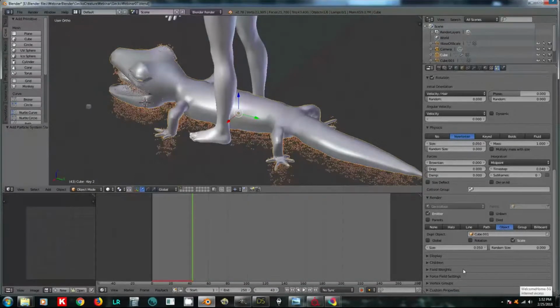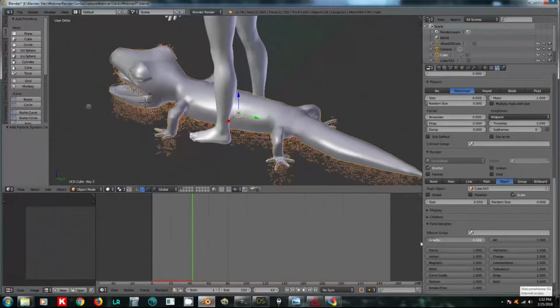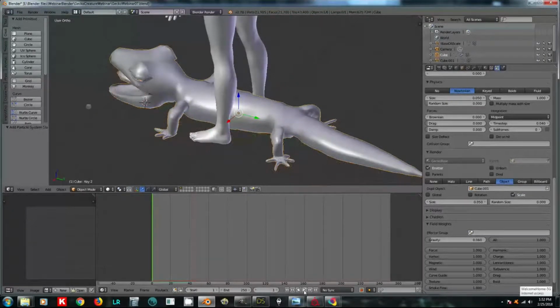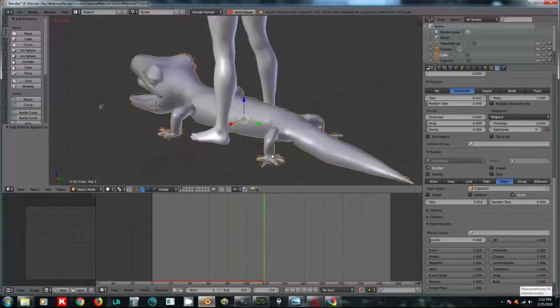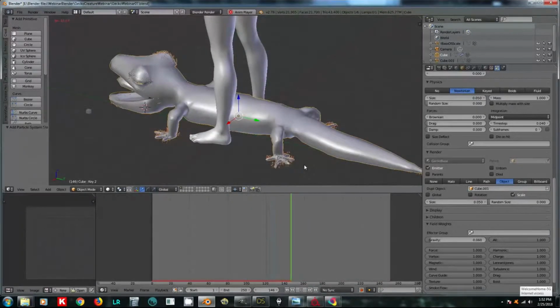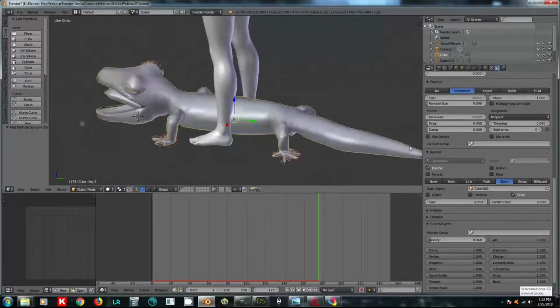Yes, gravity. Gravity is something we can control in the sim here under, I think, field weights. Yes, it is. So I can set the gravity to basically nothing. But there is a way to make the particles stick to the thing they're emitted from, and not just by using the gravity. But that is one way to sort of get that effect.